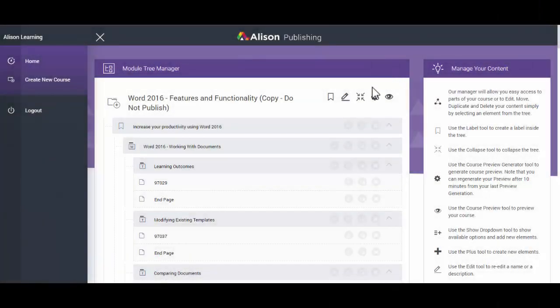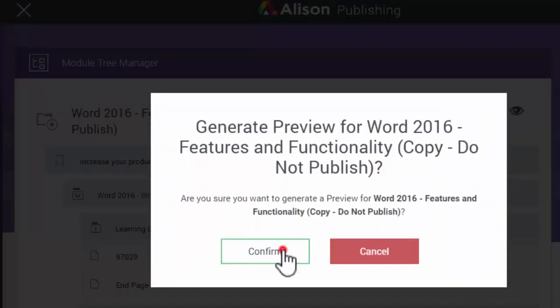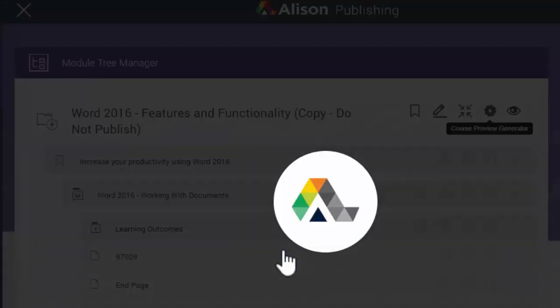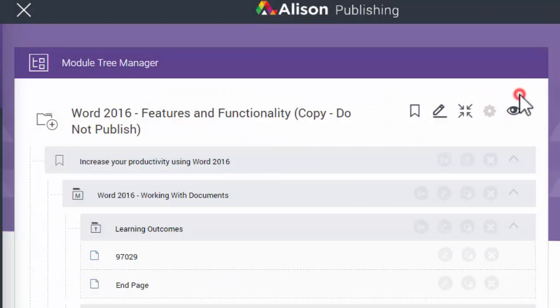Once you edit, the Course Preview Generator icon is visible again. To view any edits you have made, you will need to regenerate the course by clicking on the Course Preview Generator icon again. This will generate an updated version of the course that includes any edits you have made. To view the updated course in the Alison.com simulation, click on the Course Preview icon.